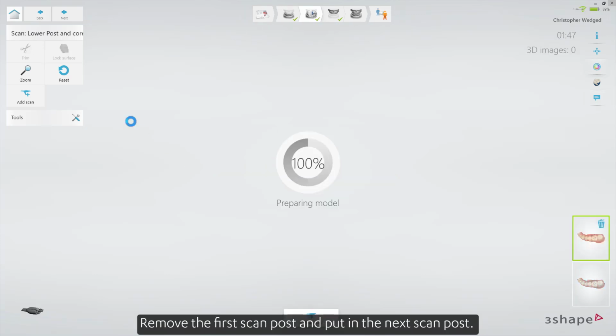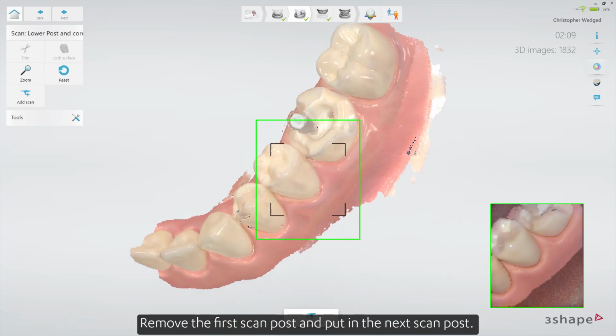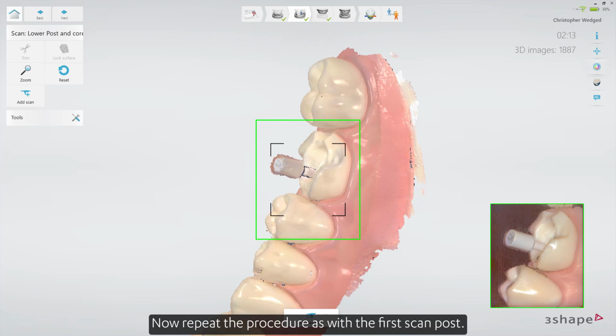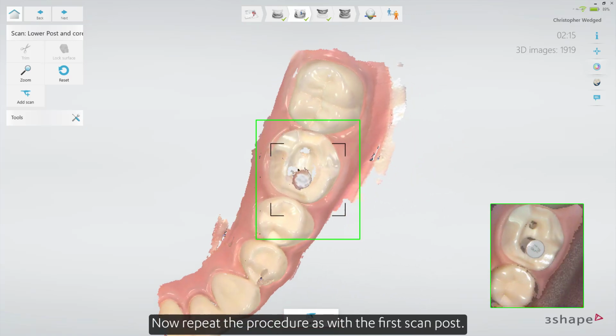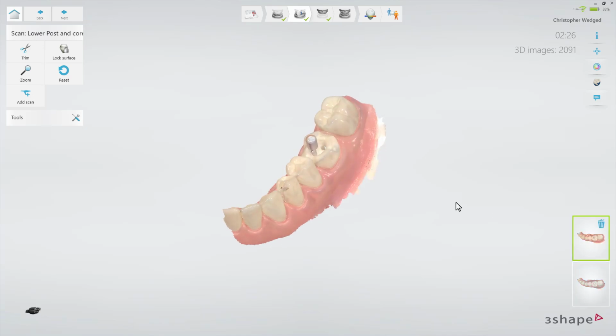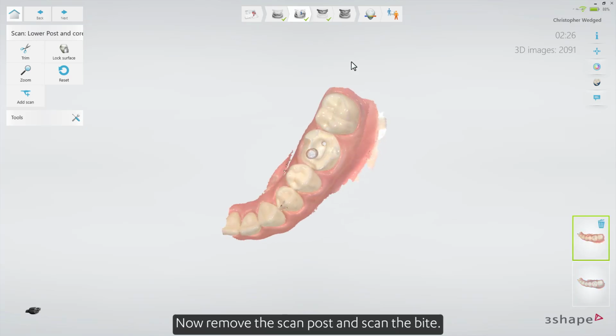Remove the first scan post and put in the next scan post. Pay attention to the selected size on the order page. Now repeat the procedure as with the first scan post. Now remove the scan post and scan the bite.